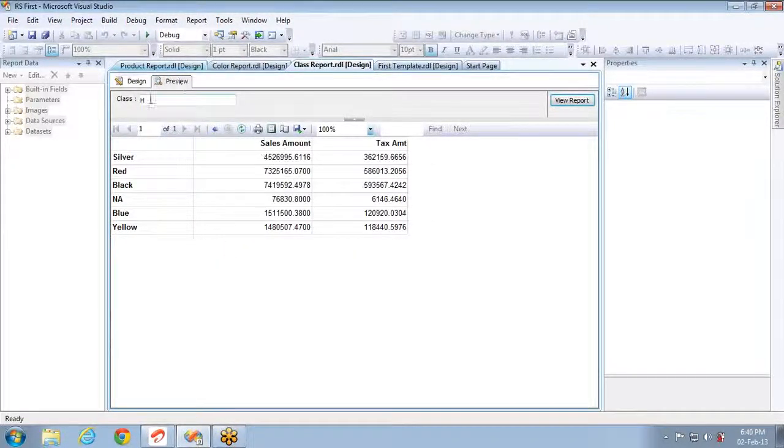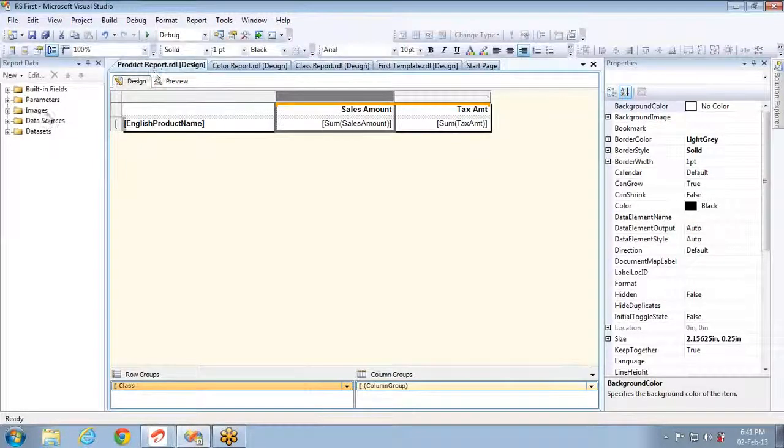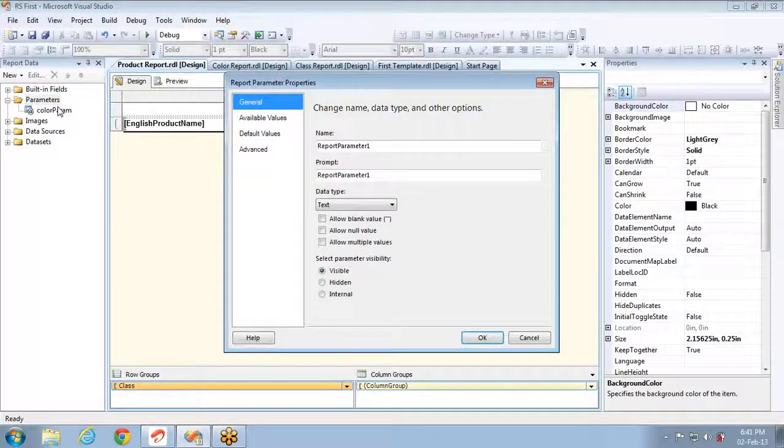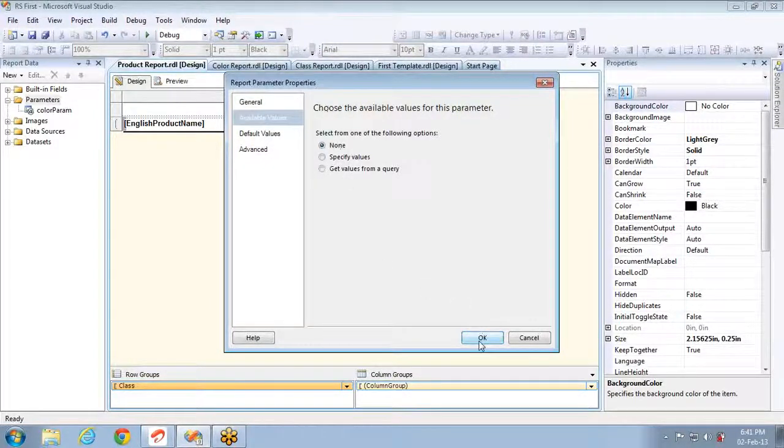This report got this class from its parent, right? Let's try to pass this H also to the child report. How to do that? The first thing we have to do is we need to have a parameter in product which will accept class. So I'll go for class param here also, and I will prompt it as class, and available, nothing here.